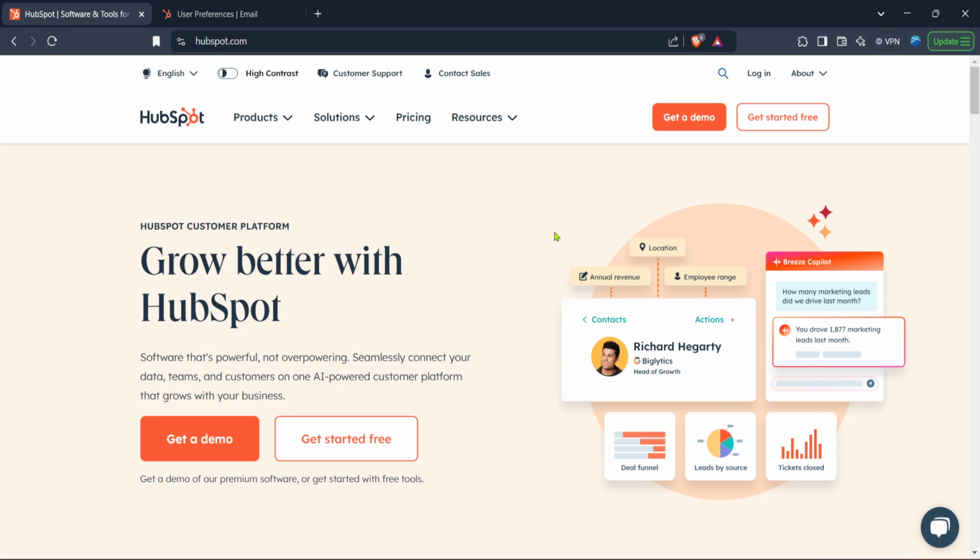To get started, open your web browser and head over to the HubSpot homepage. You'll find the URL easily on any major search engine, but if you have it bookmarked, even better. Once the page loads, look towards the top right corner for the login button. Go ahead and click on that.